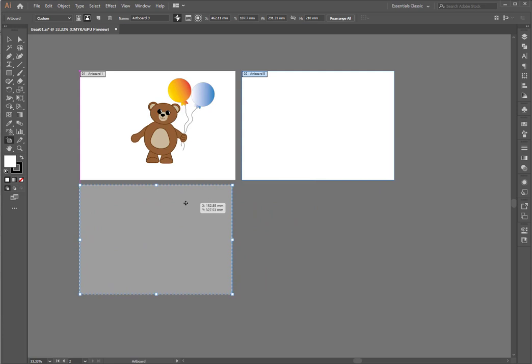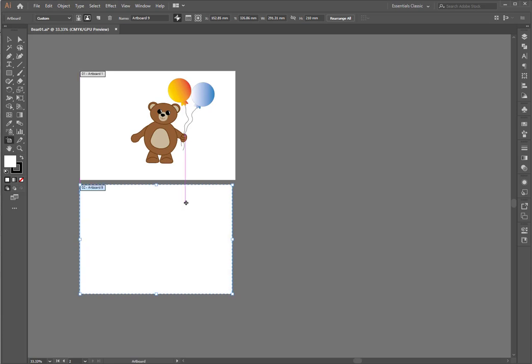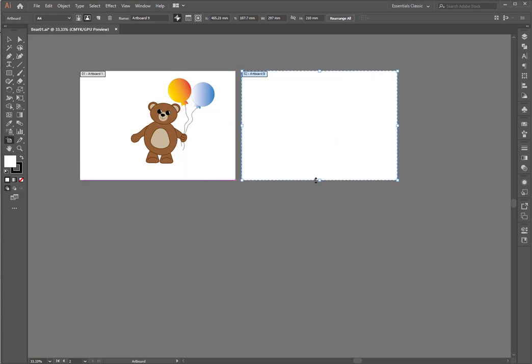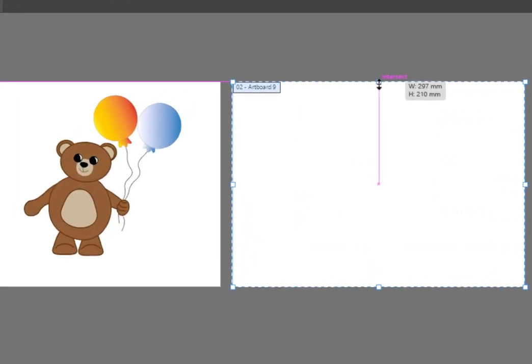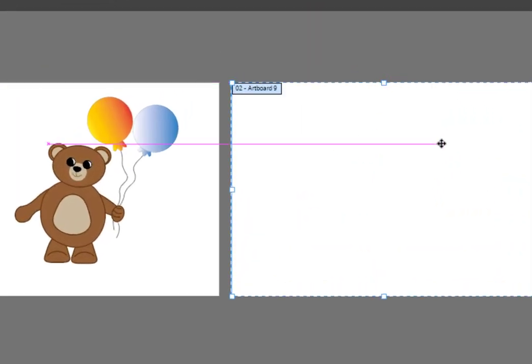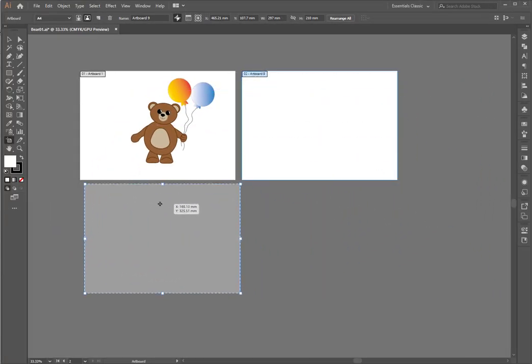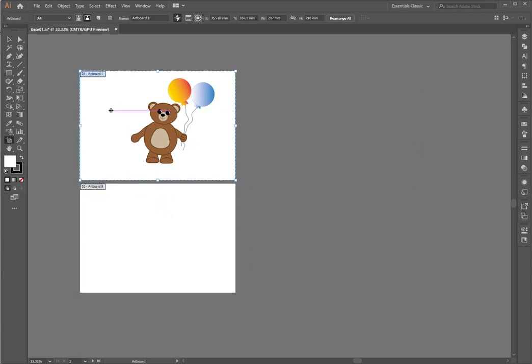Alright, so let's see if it's on the same size. No, we need a little bit adjustment. Okay, so you can use these purple lines, which are the guides, to create an artboard exactly in the same width and height of your current artboard.